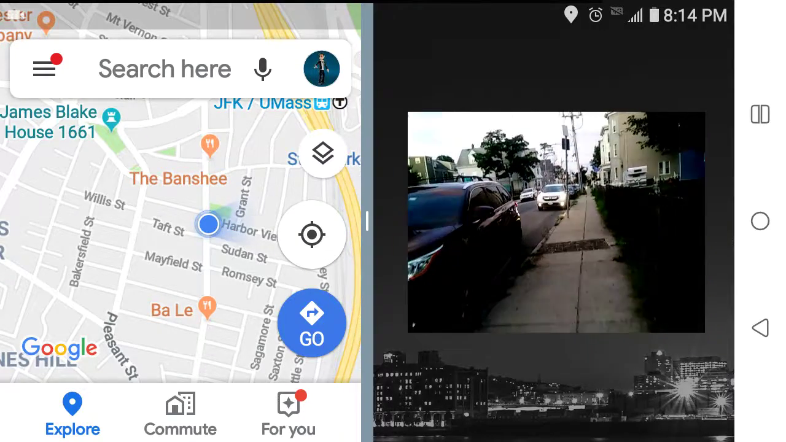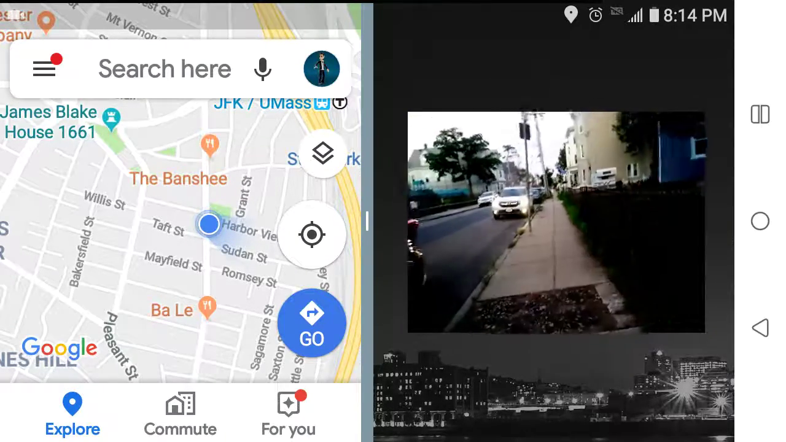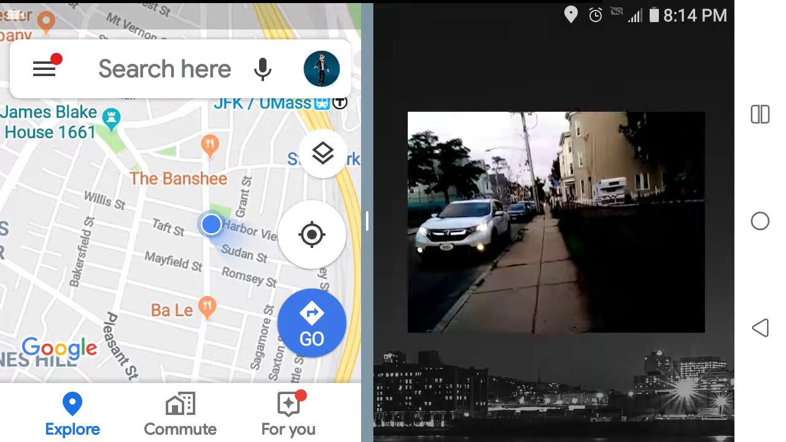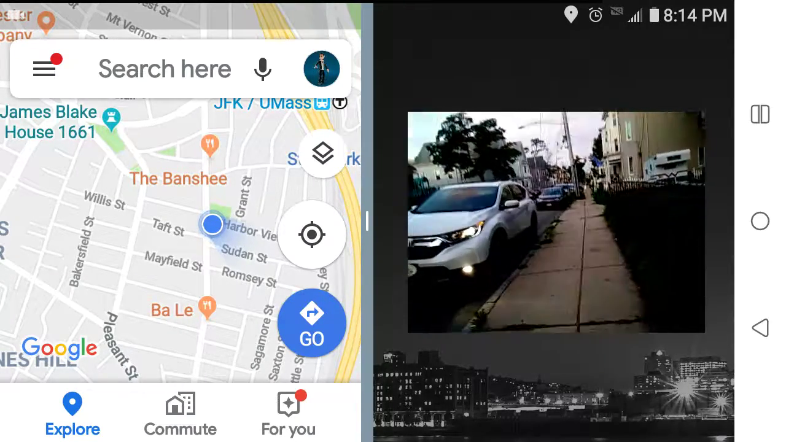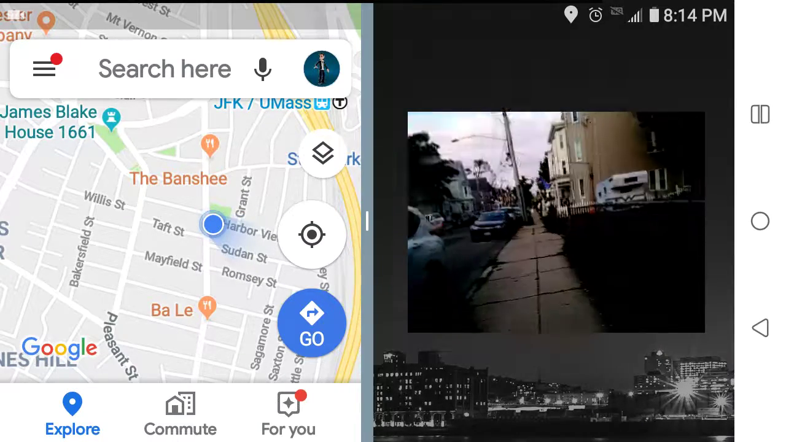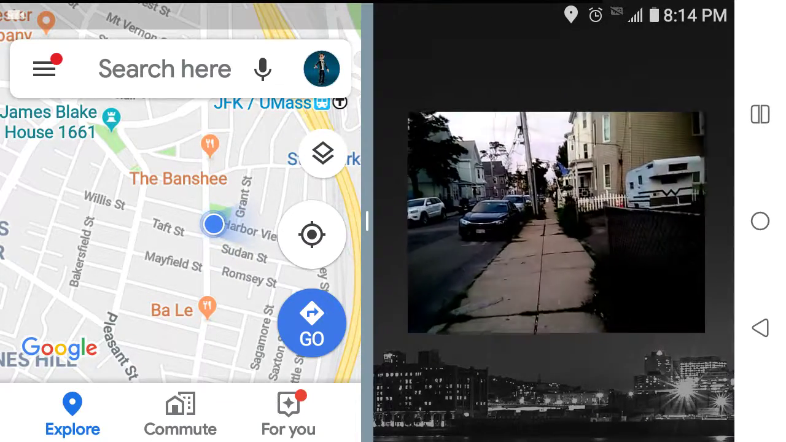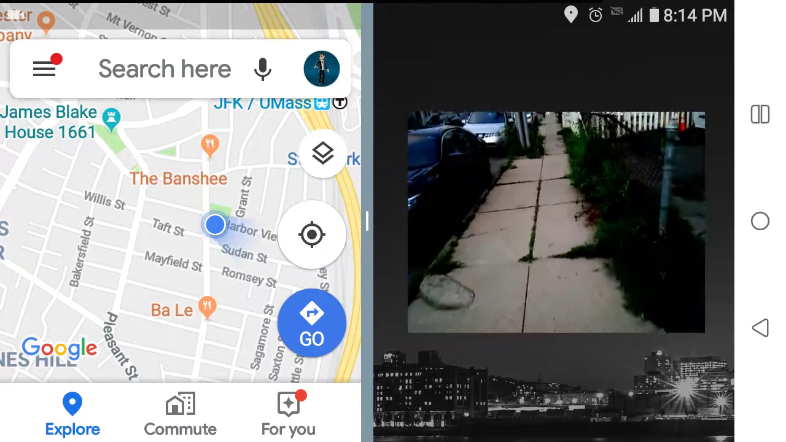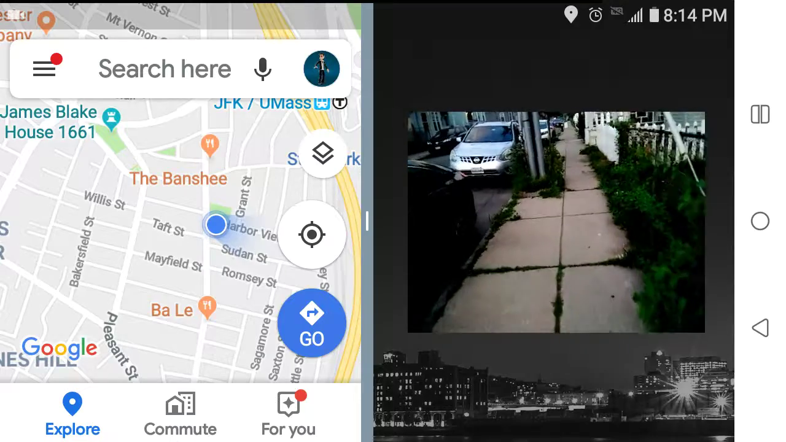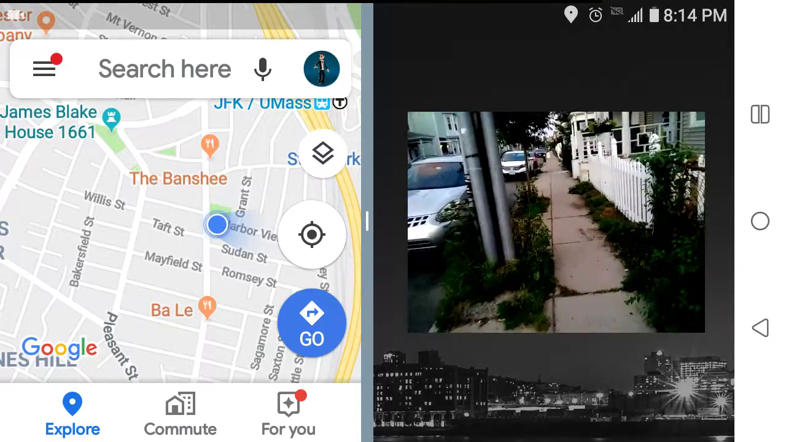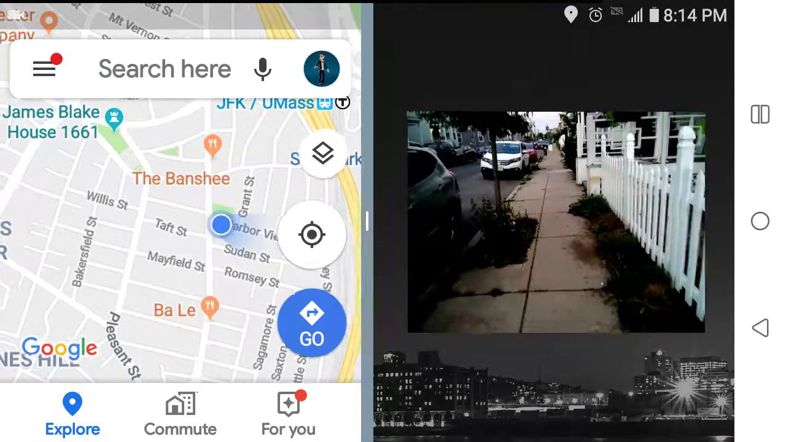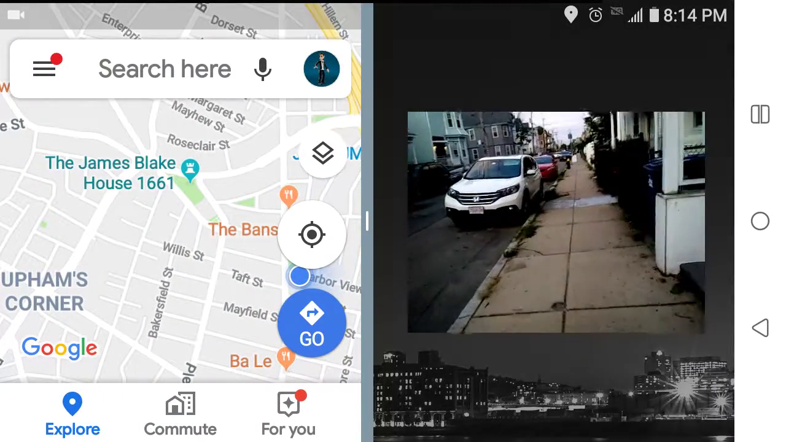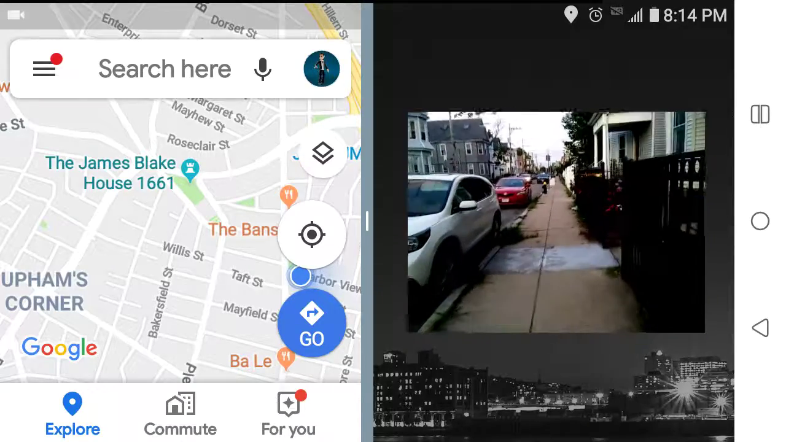Harbor view. Well, you see where that Taft Street is? The street above that, you just cross over and there's a parallel street that leads right back to the James Blake House. Slightly to the left of that 7-Eleven.